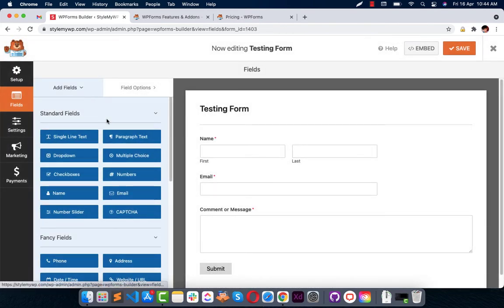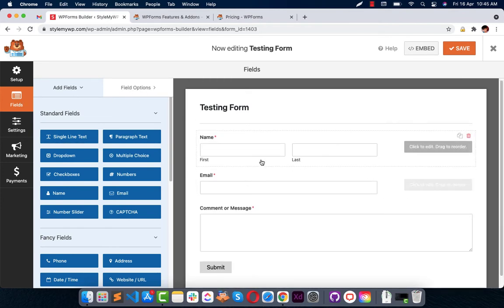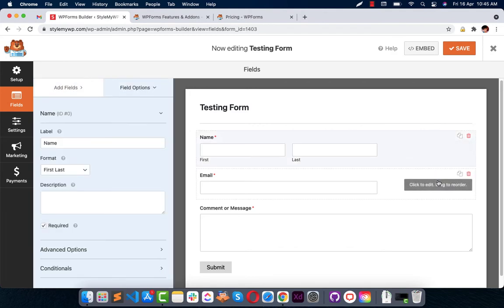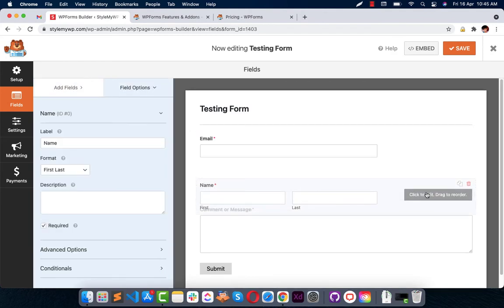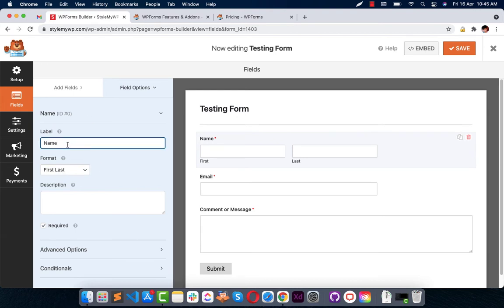You can find all the fields in this section, and here's the appearance or preview of your form. Here are the default fields that were available in the template we selected. We can customize these fields by clicking on them, and you can also change their order by just dragging them. Okay, and you can customize all the settings of your field here. You can change its label, format, description, required or not required.